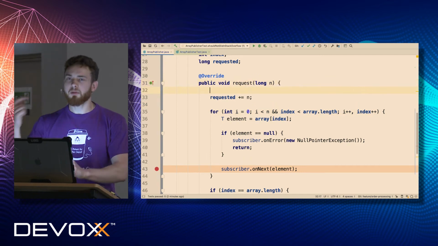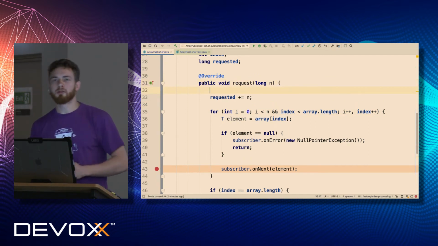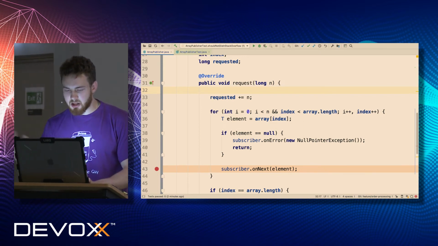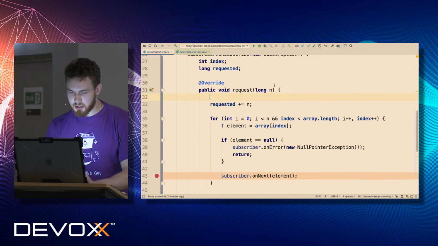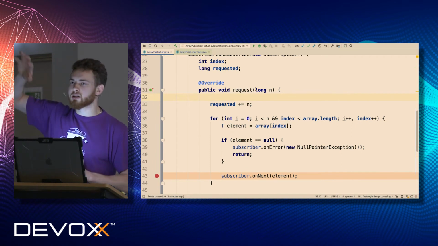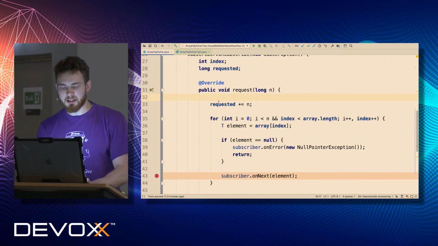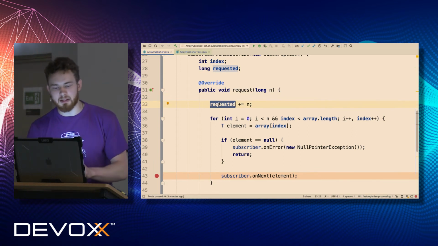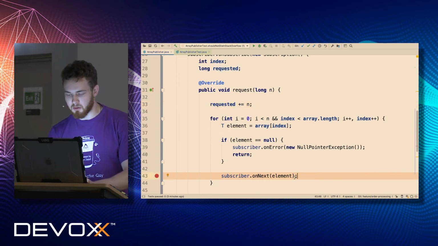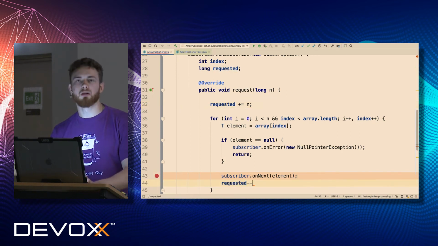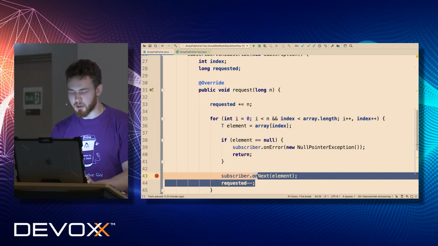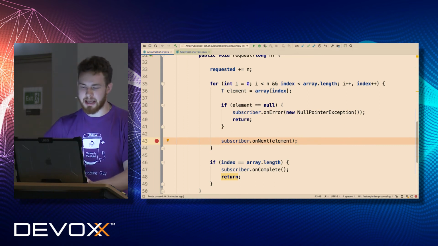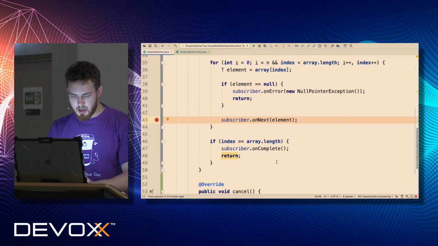To solve that, there is a well-known pattern in Reactive Streams, which is called work in progress. You can find it everywhere, and the idea of the work in progress pattern is to have some field which says that someone is working at this point in time. And since requested indicates that someone has already requested data, we will decrement this requested field afterward, to make sure that we have sent all the elements and disallow everyone else from entering this execution after us.